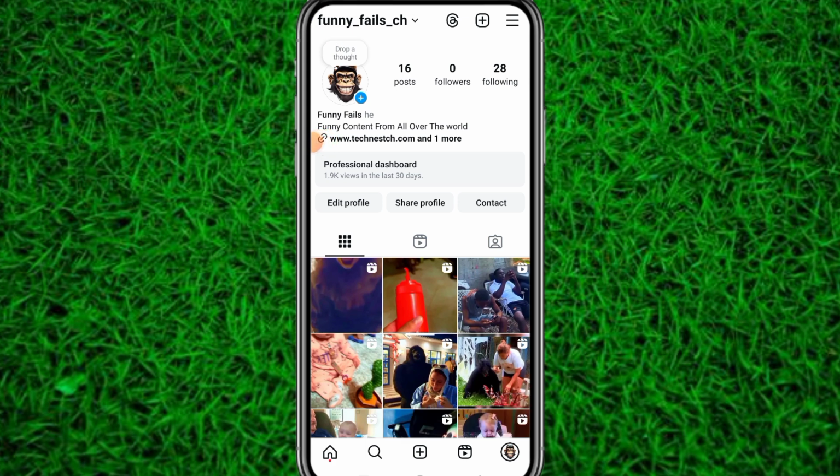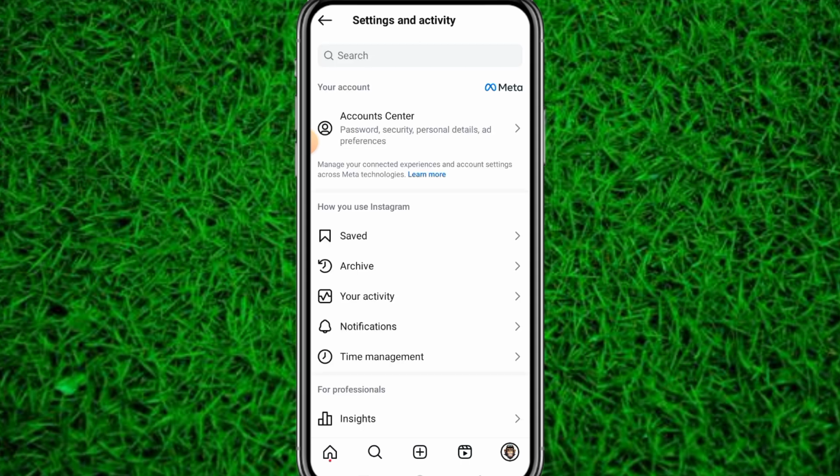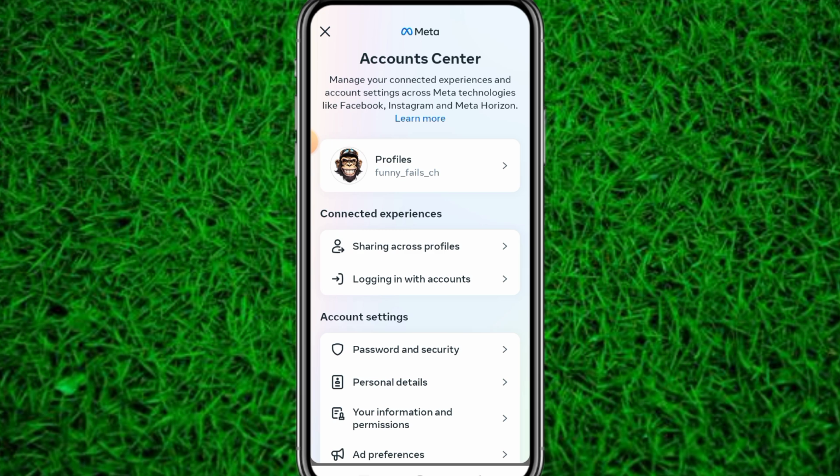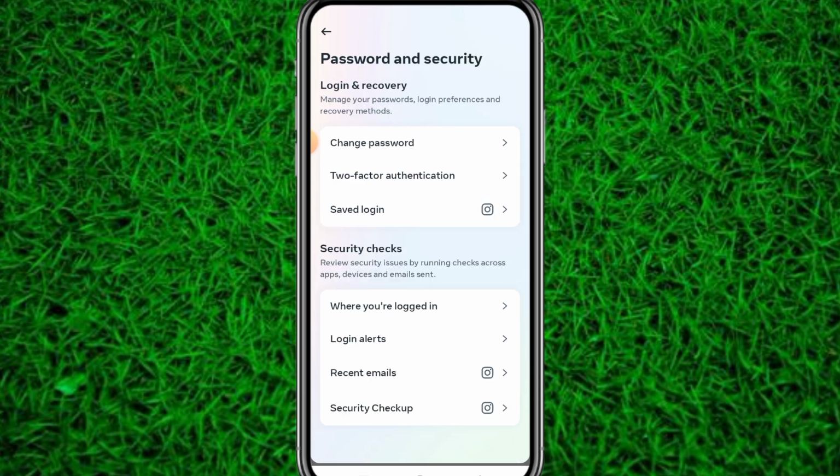Now, finding your password is a bit trickier since Instagram doesn't show it for security reasons. If you've forgotten your password, here's a tip. Tap the three lines in the upper right corner and then select Account Center. From there, go to Password and Security and look for the Saved Login option.